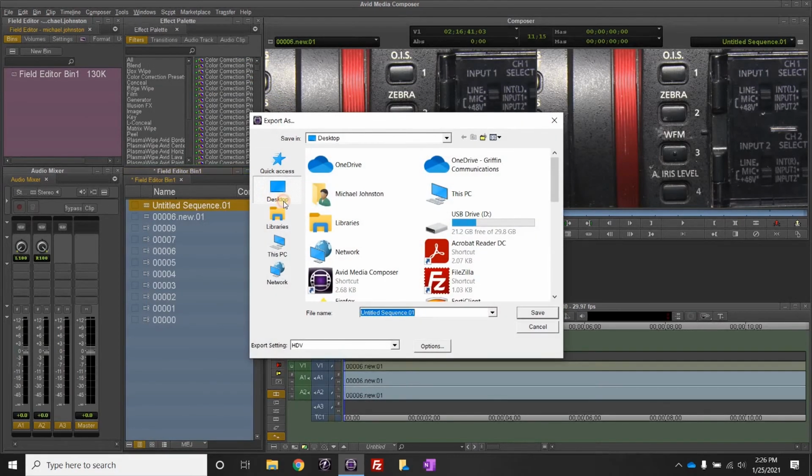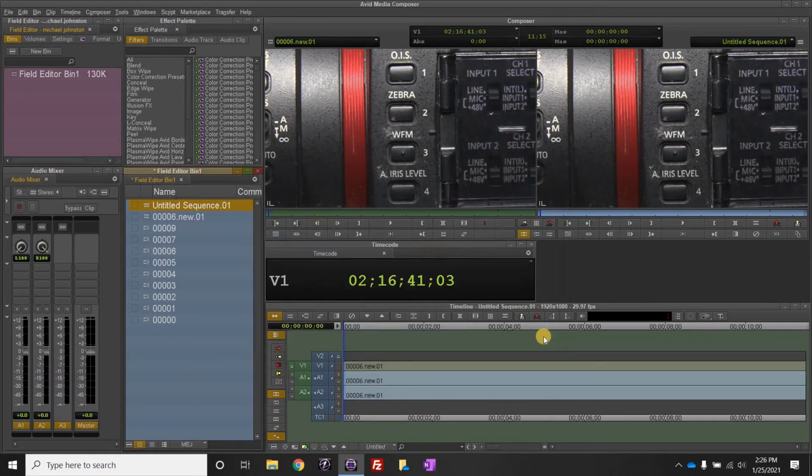We've had another video that shows how to do this. Select desktop, HDV from your drop down, name it, hit save, and it'll export to your desktop. Then it's ready to send through FileZilla to the station.